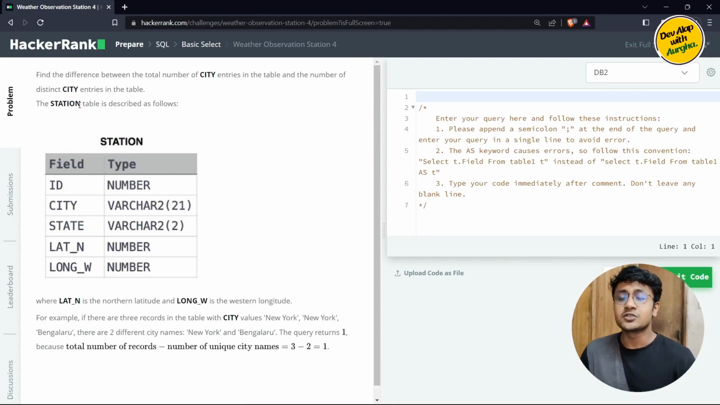Fine. So the problem statement says, find the difference between the total number of city entries in the table and the number of distinct cities in the table. So there are two parts. First, we need to find the count of all the cities in this table. Here we have a station table, which has ID, city, state, latitude, and longitude, these 5 columns. We can see there is a column named city, so we'll have to count all the entries in this city column.